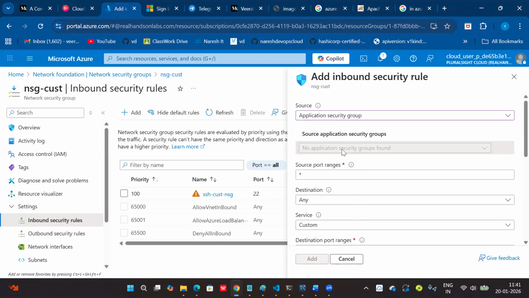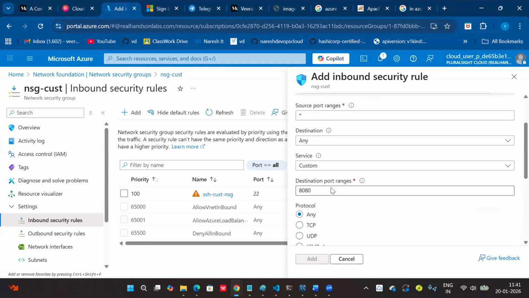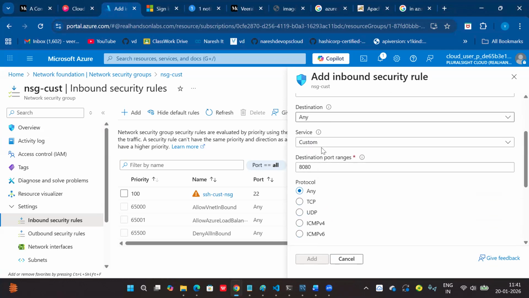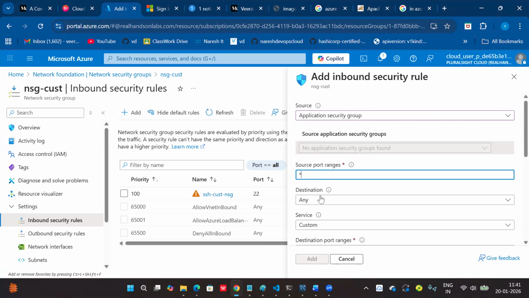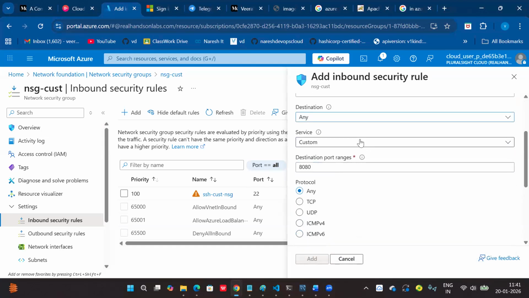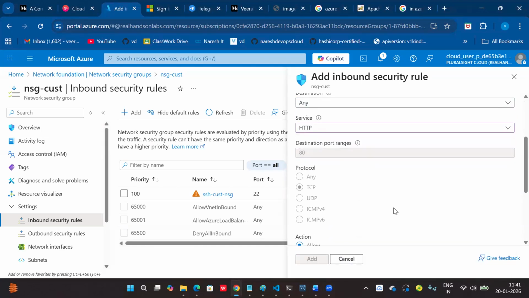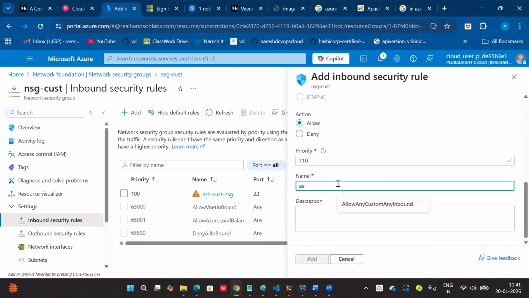So the VM source is the application security group now. For this application security group, I'm giving the port, for example HTTP. Name is ASG80, something like that. Now this source is the ASG, not everywhere, right? Wherever you attach this ASG, that VM is the source. So the request can be accepted only from that VM.